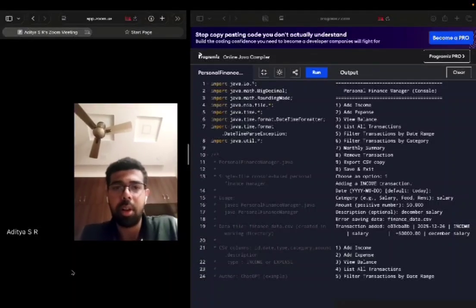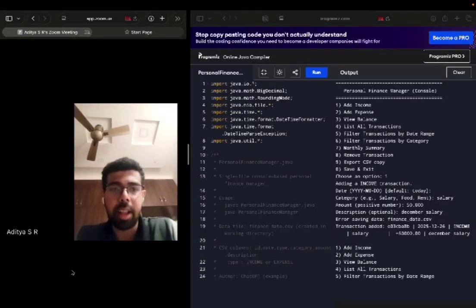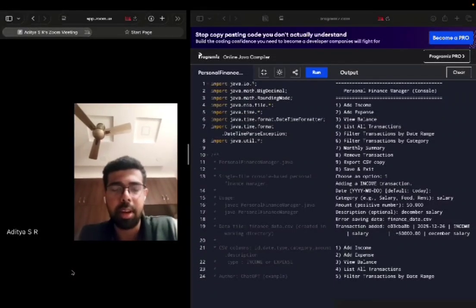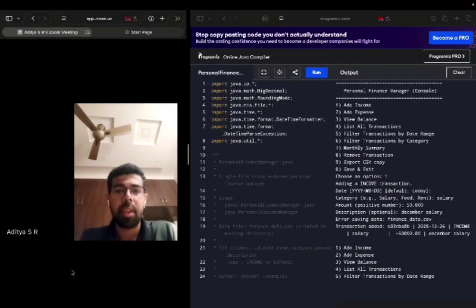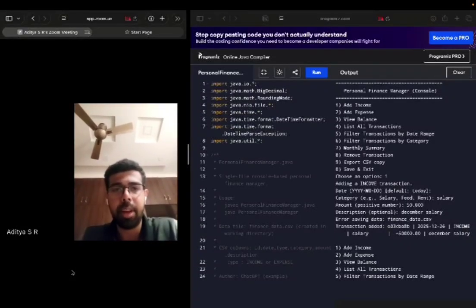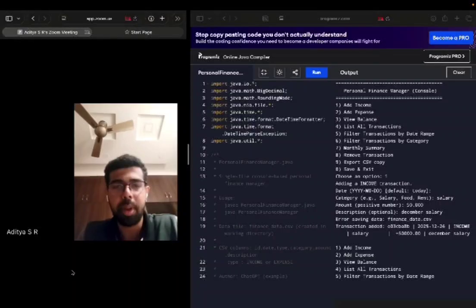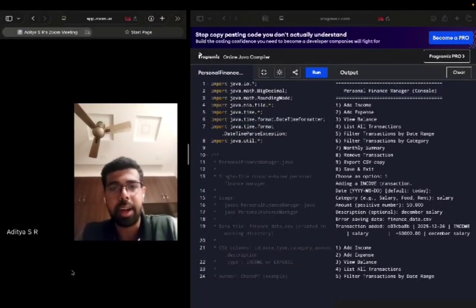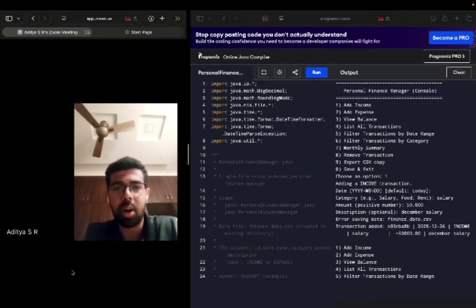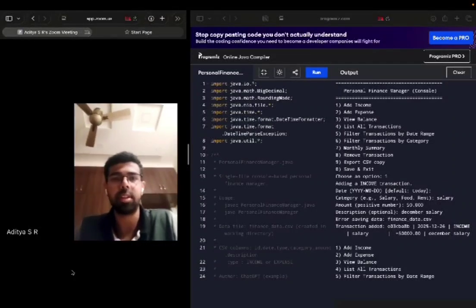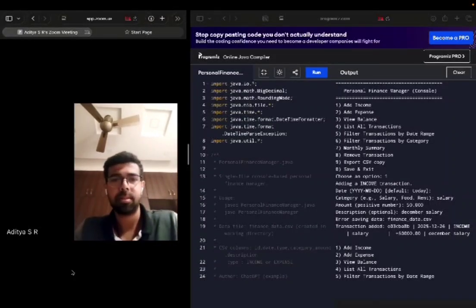We are also using modular design methods such as add transaction flow, filter by date flow, and monthly summary flow. Improves readability and reusability. So here we are mainly using Java OOP, file handling, collections, date time API, BigDecimal, exception handling, and a menu-driven UI to build a robust personal finance manager. So that's it. Thank you.